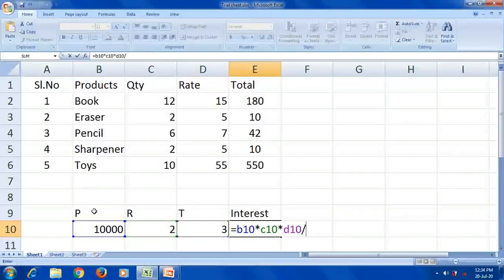To get that cursor, I will press F2. Once you press F2, you can easily move your cursor in that cell. Without pressing F2, if you press the arrow buttons, the selection moves to the previous cell. Understood? In that case you will not get the desired result. So principal amount into rate of interest into time duration, divided by 100.